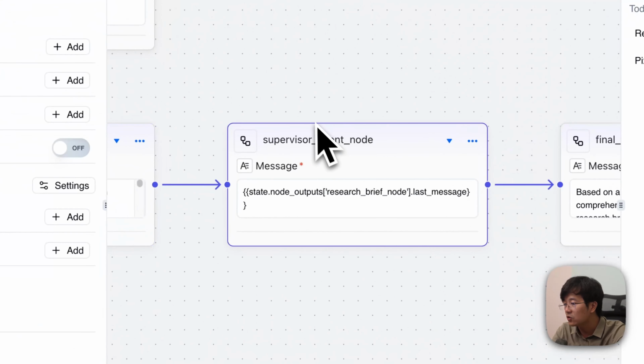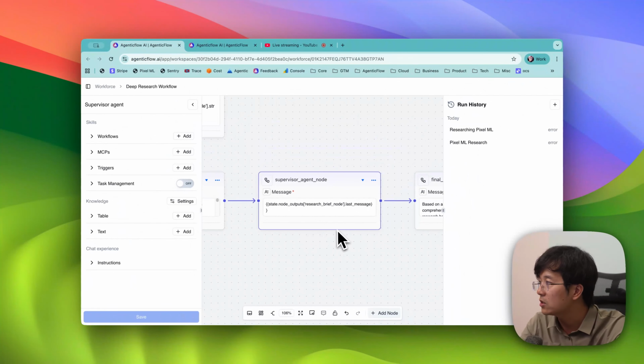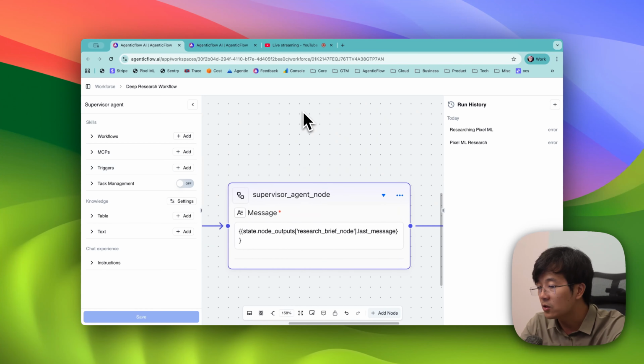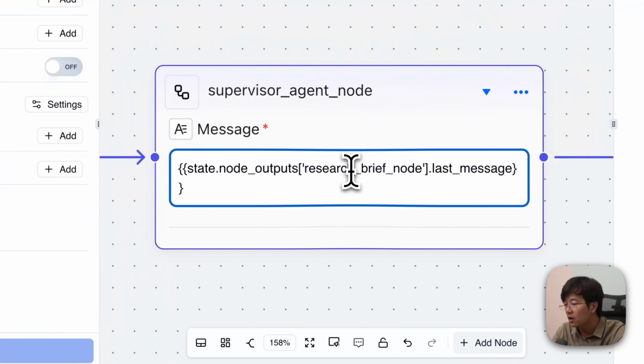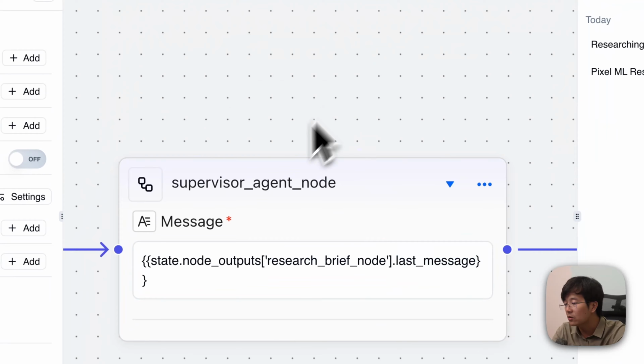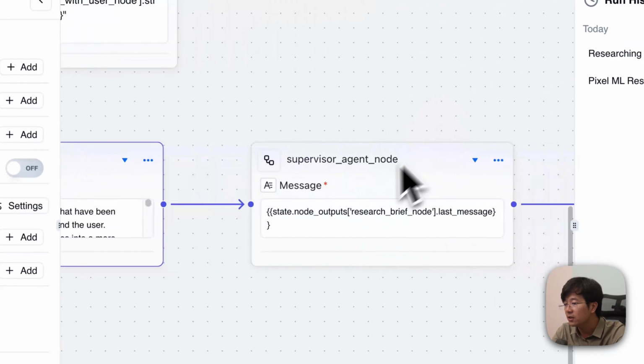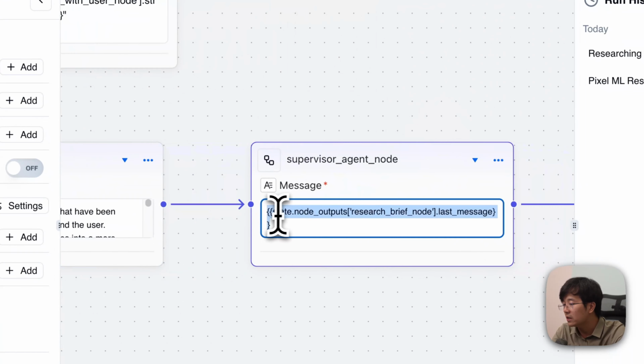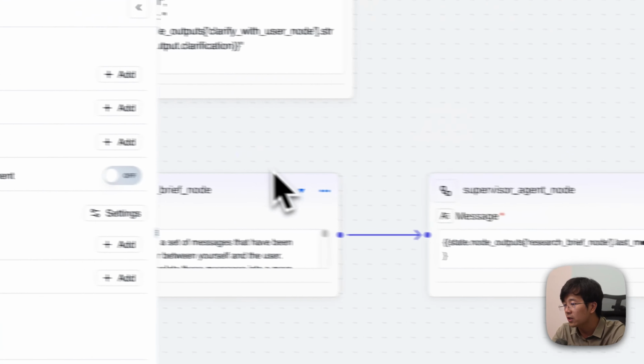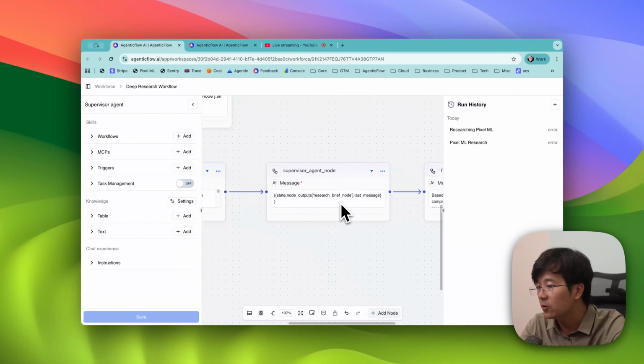This supervisor agent is going to have a sub agent as well. The UI right now cannot show it, but basically you can configure a team of agents under this sub agent. This sub-agent research team is going to take the message from the previous action, which is state.node_output.research brief node and last message. This is quite technical, but basically it means it will take the output from this one in order to proceed to the next action. When we improve the UI, you will just see that it takes the research brief node output and does something.